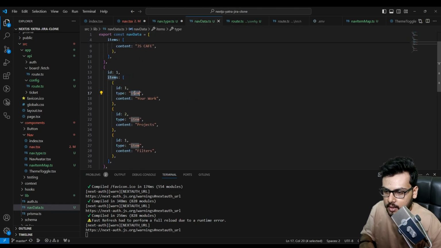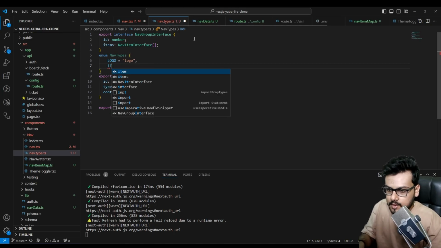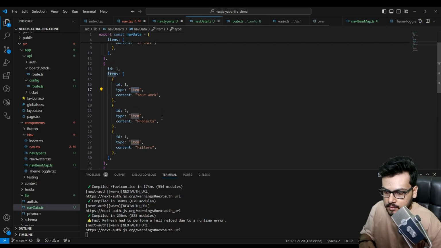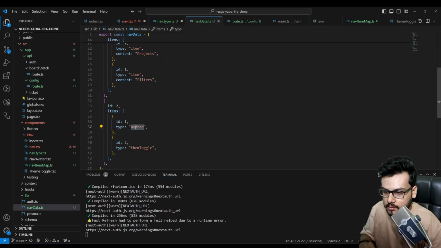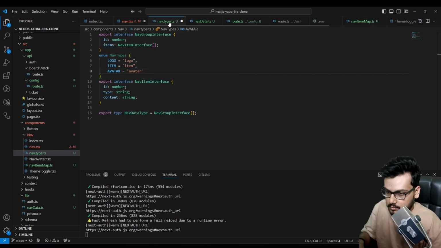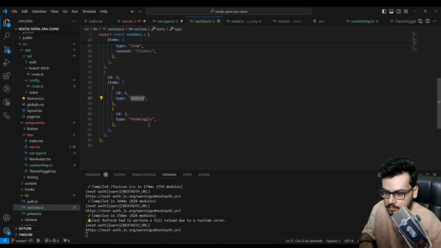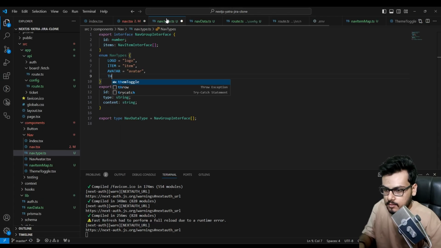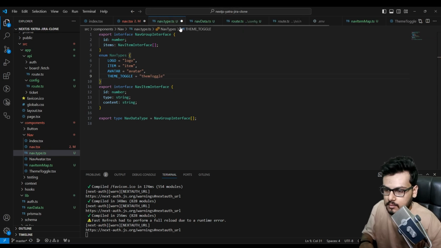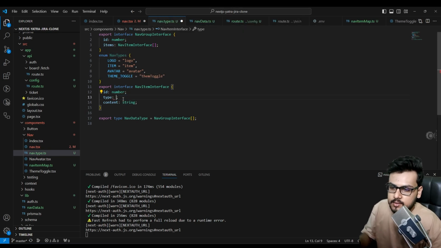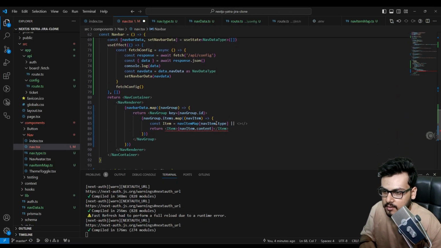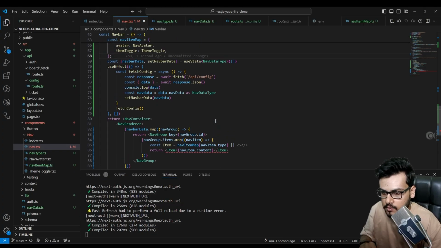Then we have item, so I'll call this as item. Then we have avatar and theme toggle. Okay, and over here I just change it to nav types. Now you can see that, let's save this, that error was also gone.